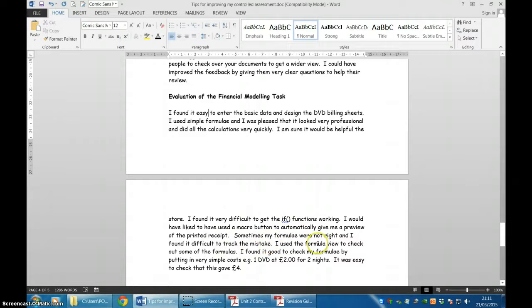Sometimes my formulae were not right and I found it difficult to track the mistake. I used the formula view to check out some of the formulas and I found this helpful. I found it good to check my formula by putting in very simple costs or numbers. I should put numbers here, e.g. one DVD at £2 for 2 nights. It was easy to check that this gave £4.